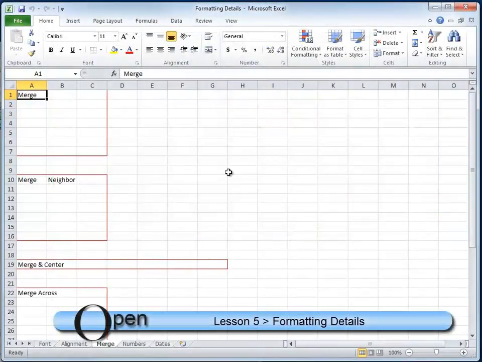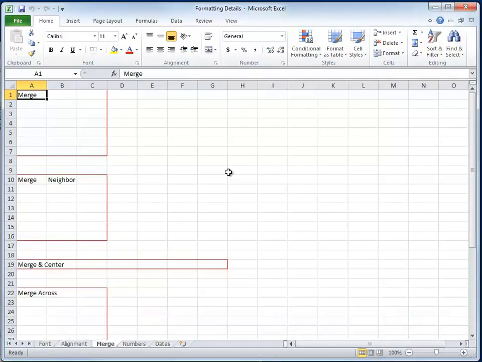If you'd like to work along with me at home, open the Project Files folder, Lesson 5 folder, and Formatting Details. We're currently on the Merge worksheet, and we're about to launch into a discussion of how to use the Merge tool in the Alignment group of the Home tab.